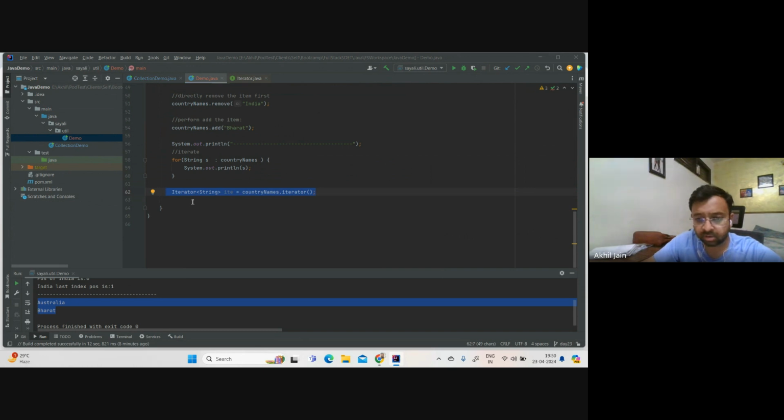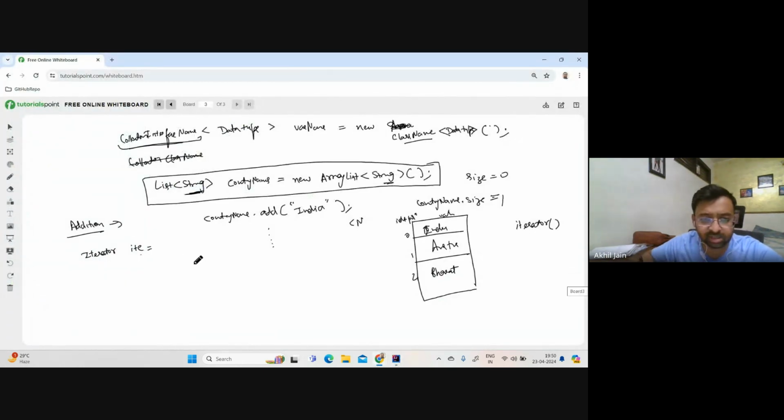Let me repeat here. The syntax, if you have to iterate through the items, is something like this: Iterator, which is an interface, then you open the diamond syntax and type the data type which your collection is holding. Your collection here is holding string values, so you will specify String here. Then you give a name to it, and since it's an interface, you cannot do a new.